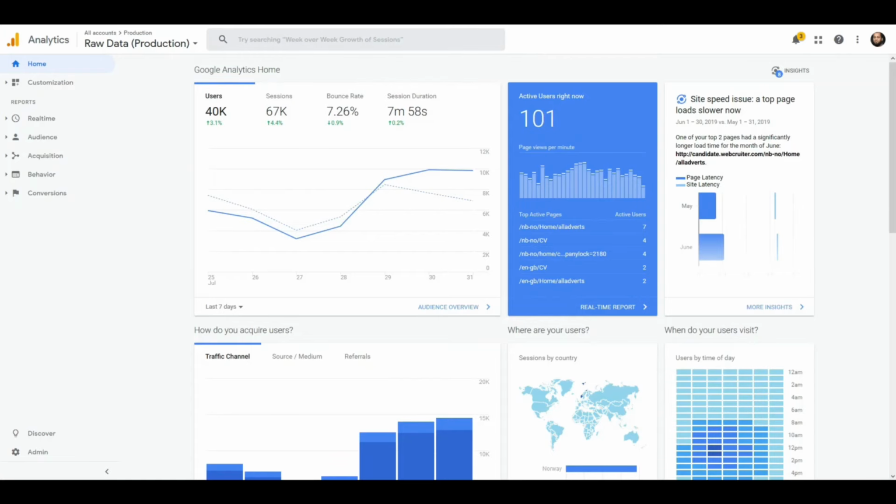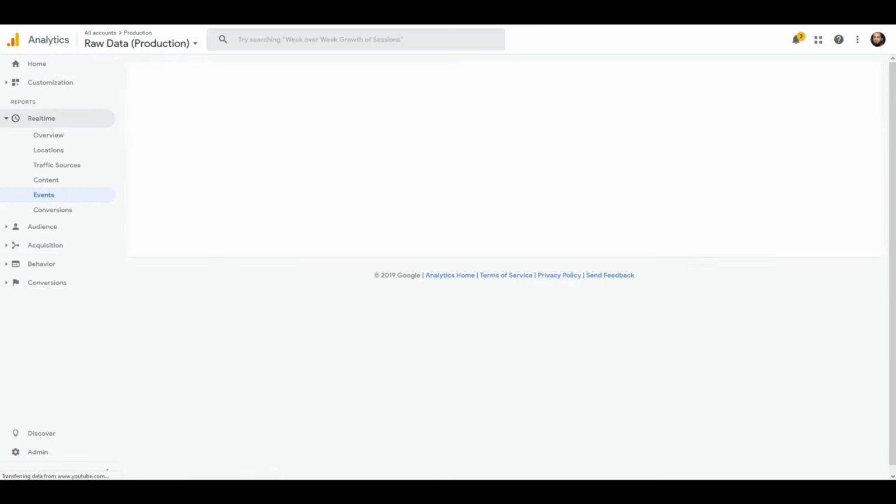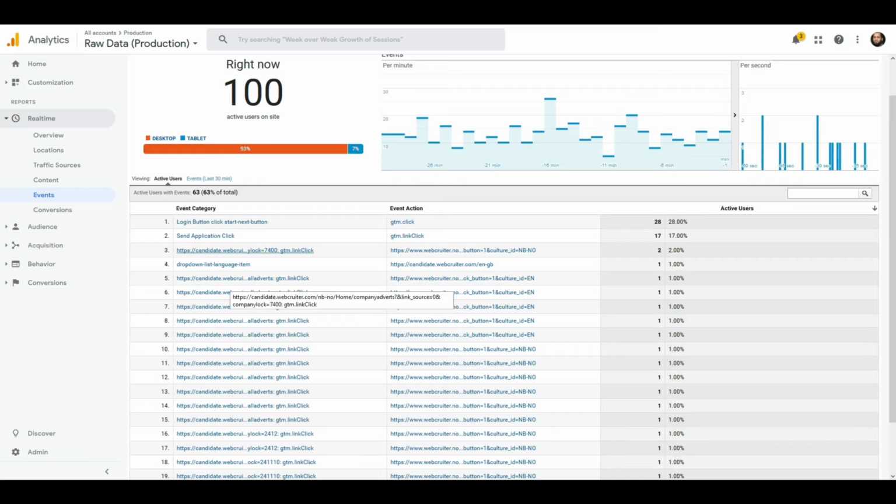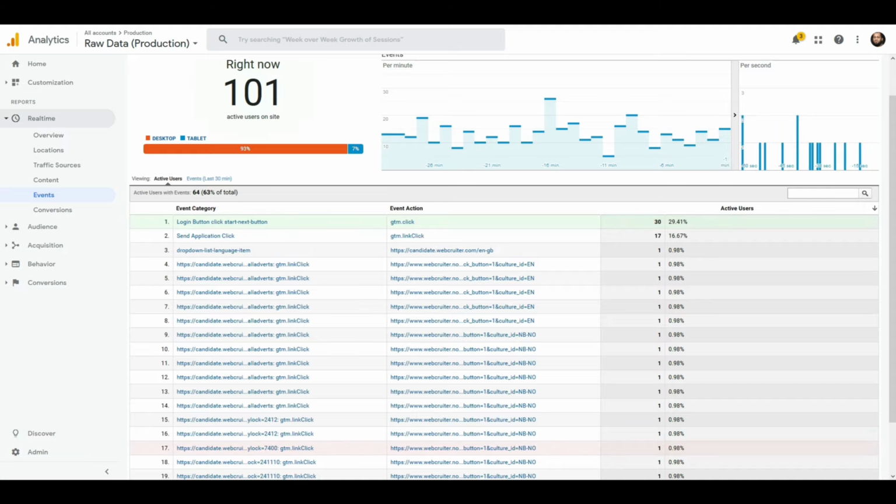So this is the panel of Google Analytics. If I go to real time and click events, we will be able to see that what we created in our Tag Manager is already coming here. As you can see, it is GTM link click. It is now tracked by Google Analytics.